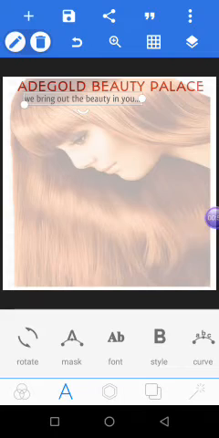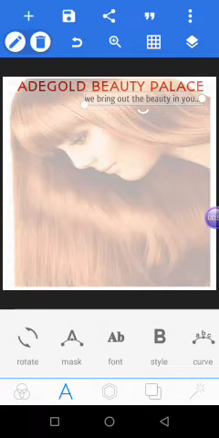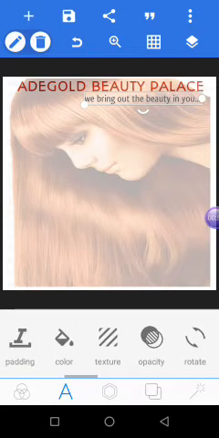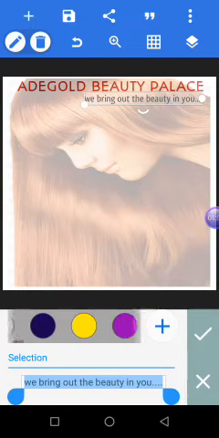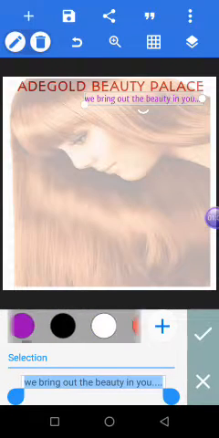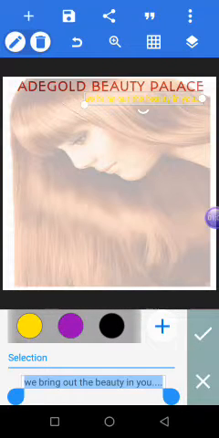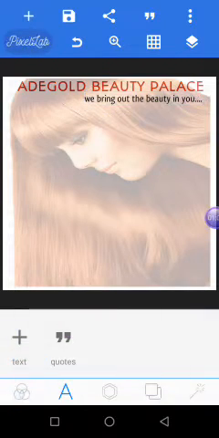Let me use this. Then move it to this side. I want it to be on this side. Now I want to add color to it. Which color do I want to use? Let me use this. No, let me use this.